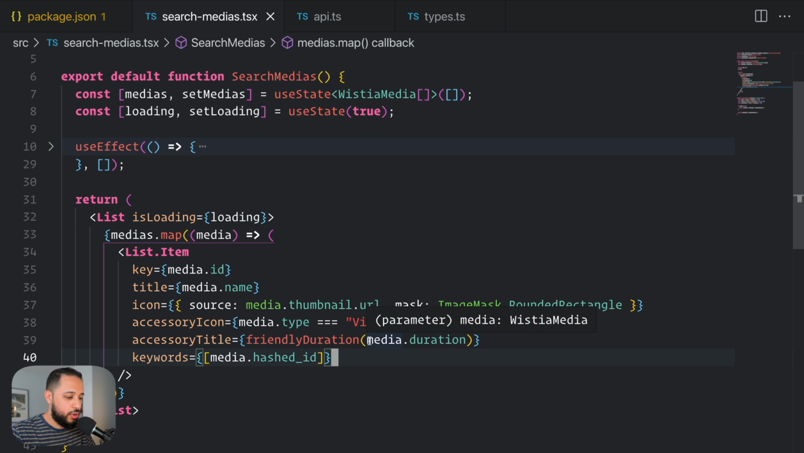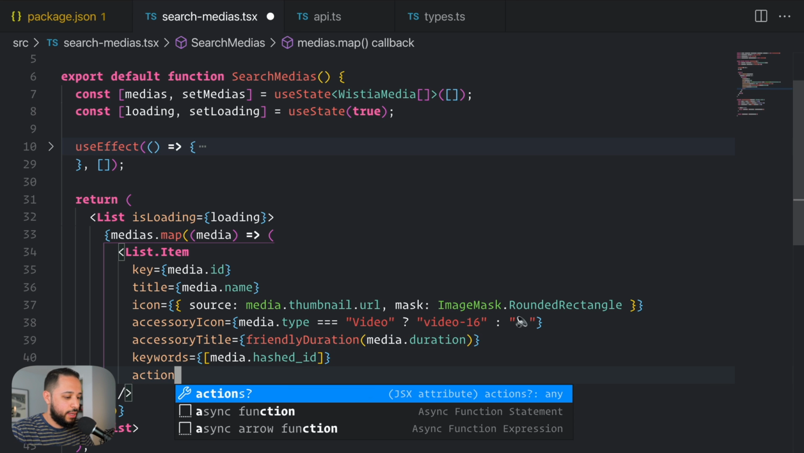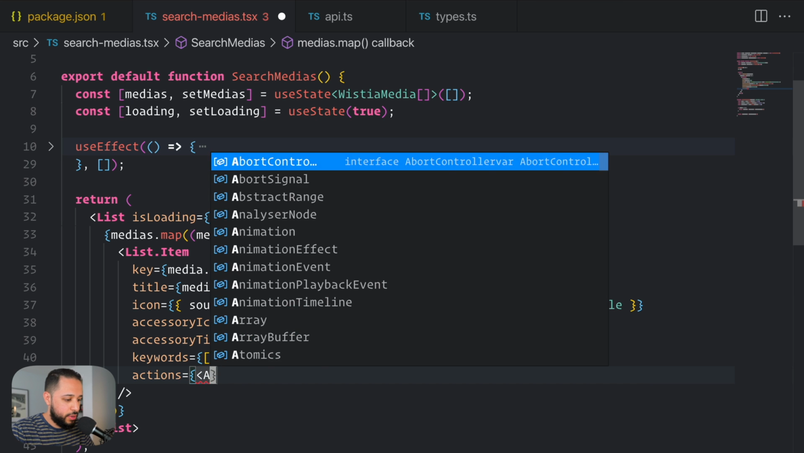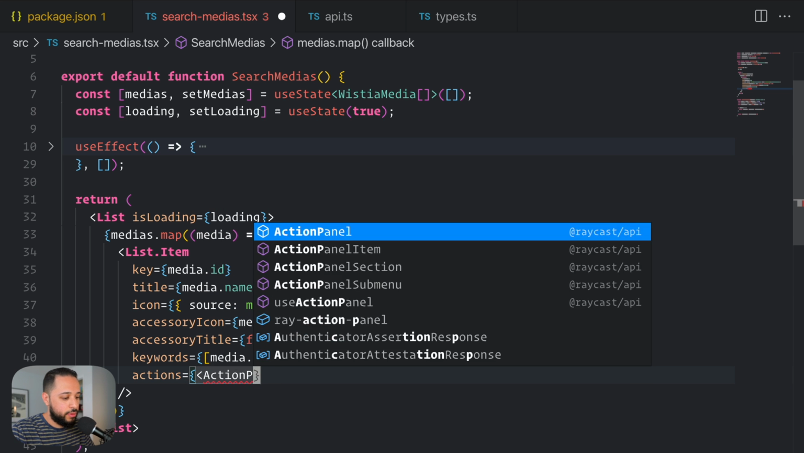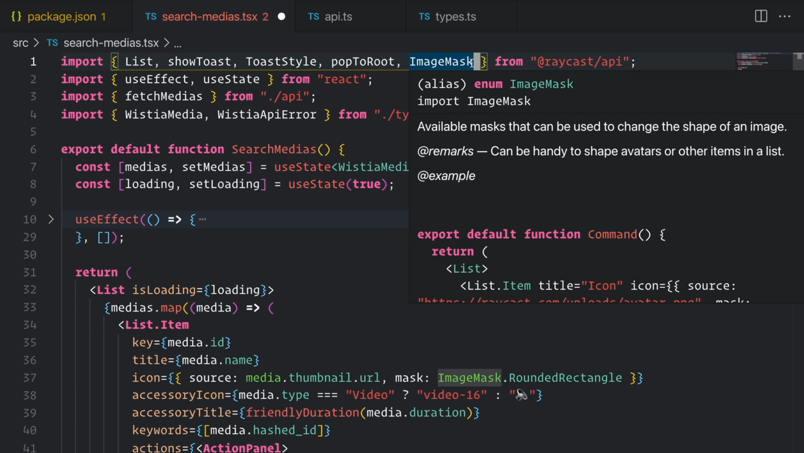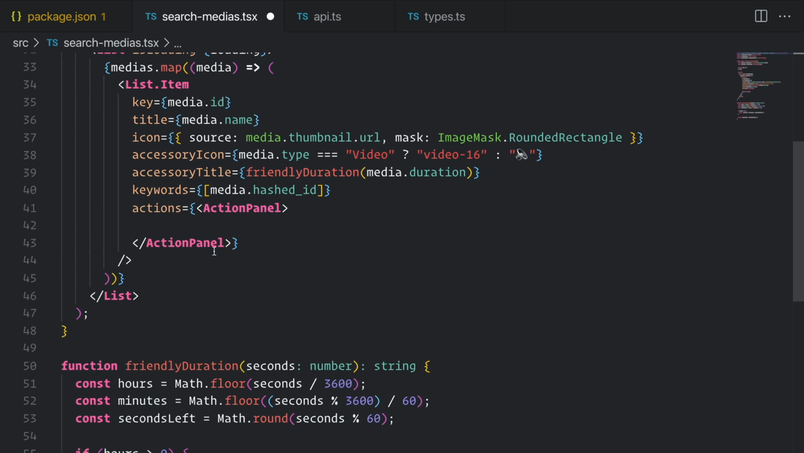Now, the last thing, just to make this list a little bit more useful, is you want to have some actions associated with each list item. So what's going to happen when I click or hit enter on each one of these list items? Well, we can go ahead and add that by adding actions, and this accepts a component. That component will be an ActionPanel. And inside of this ActionPanel, I have to import this really quick from the Raycast API.